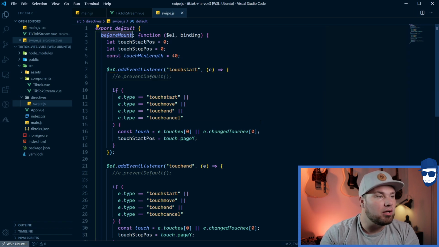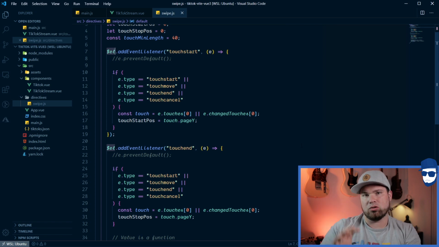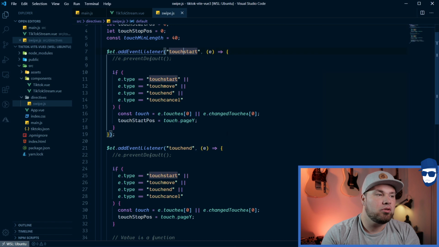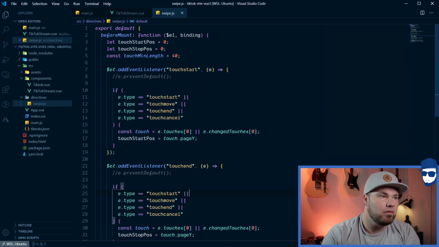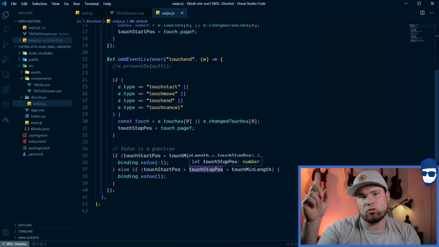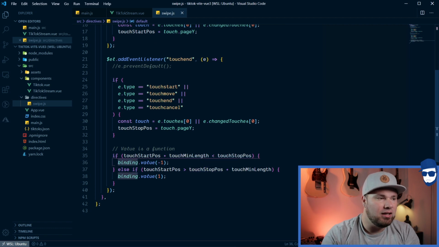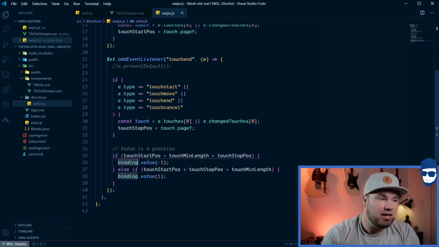So now on beforeMount, I just bind to the element that I'm binding to, which in this case is this big div that holds all the TikToks, on touchstart and touchend. And if you move more than the 40 pixels that I say is your minimum, it either goes to the next slide or the previous slide. And then binding is actually whatever value goes into your directive. And in my case, this is a function.